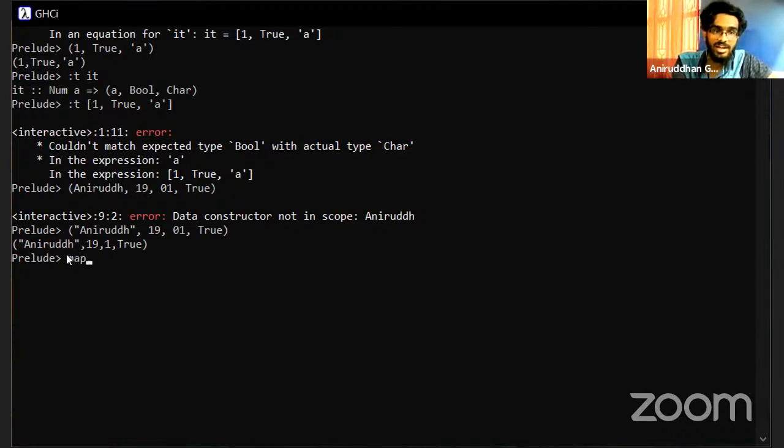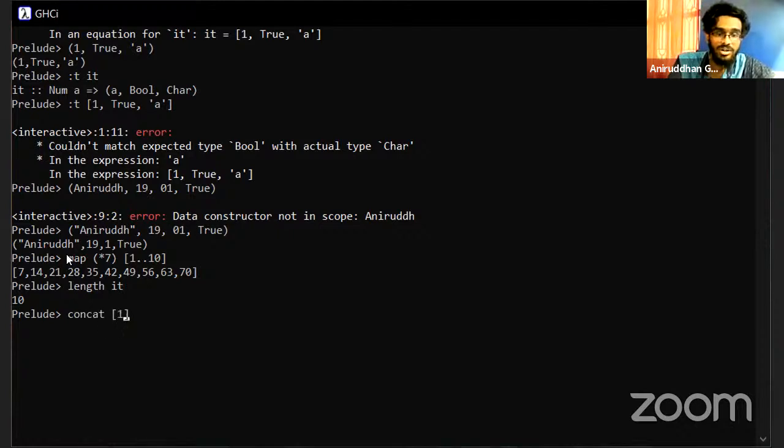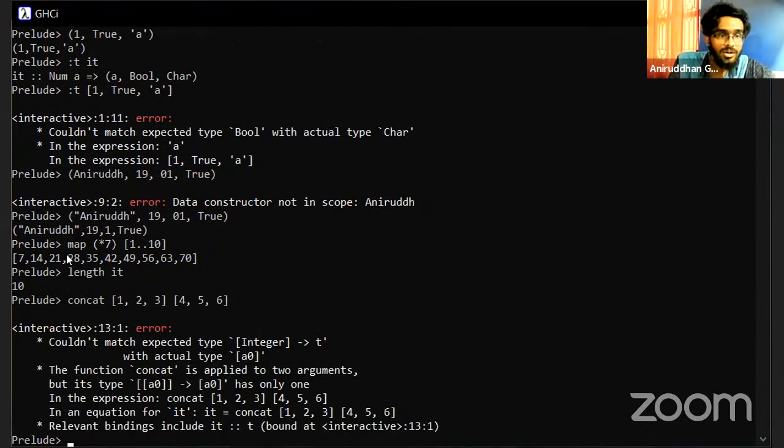Let's just see that as an example. Let's say I want to multiply by 7. So I can map times 7 over this list, 1 to 10, and every single element of this is multiplied by 7. Similarly, I can ask what is the length of it. Hopefully it should give me 10. Yes, it does. Then I can concat two lists. Let's say concat, I can do say 1, 2, 3 and, oh okay. Concat, I'd rather do this.